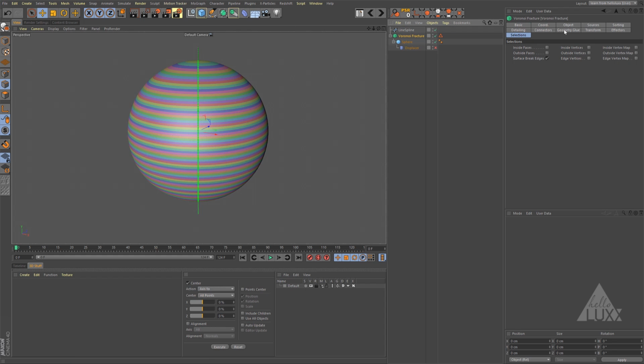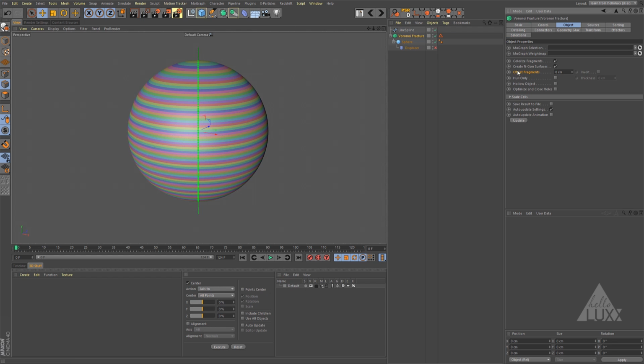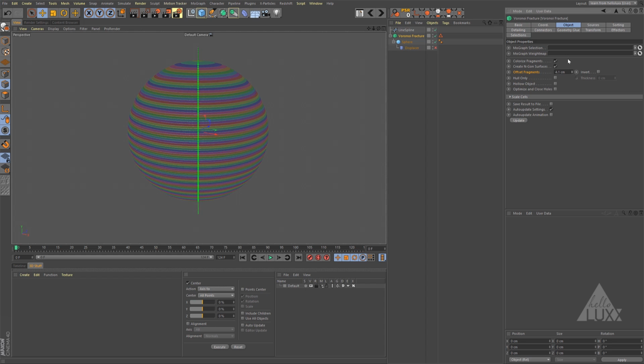If we select the object and come to the object tab, you can see we've got this offset fragments. That wasn't there in the original version, but that allows us to create these gaps between all of the fragments. And when we slice it up like this, it allows us to basically change these slices to become really thin.